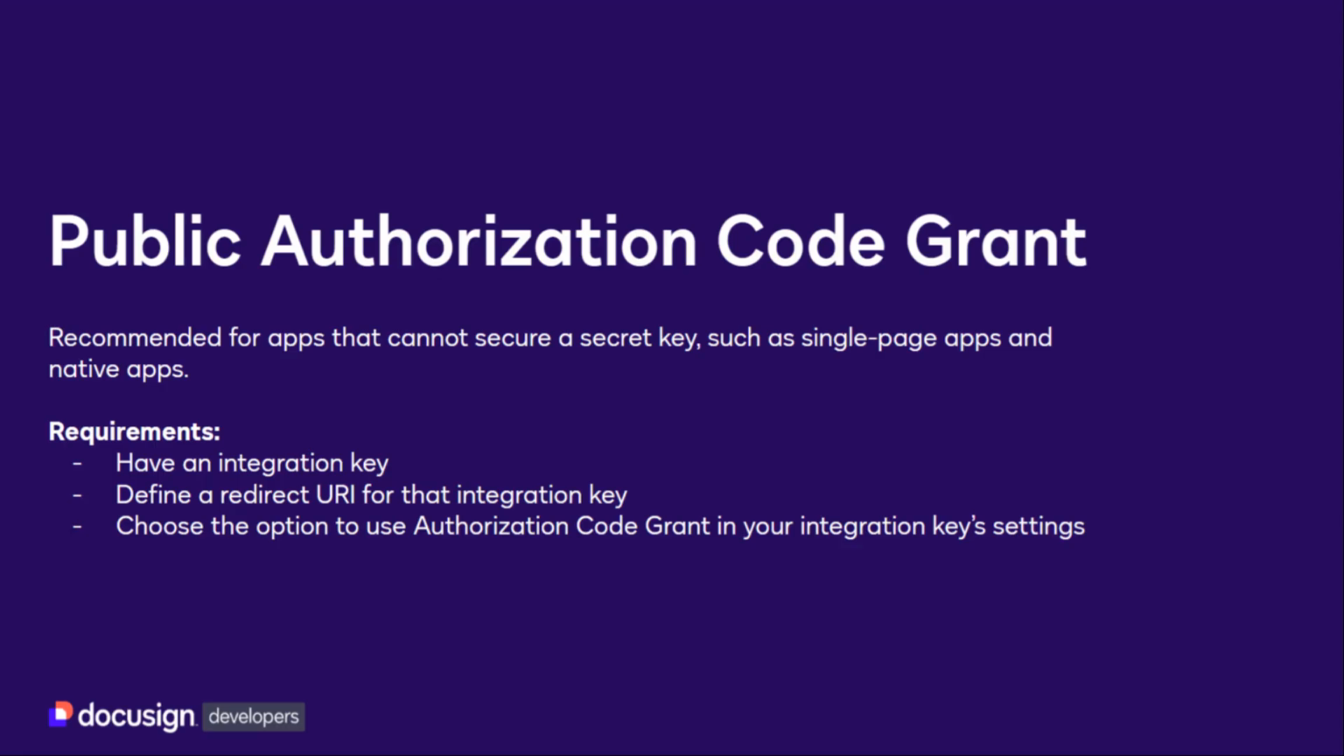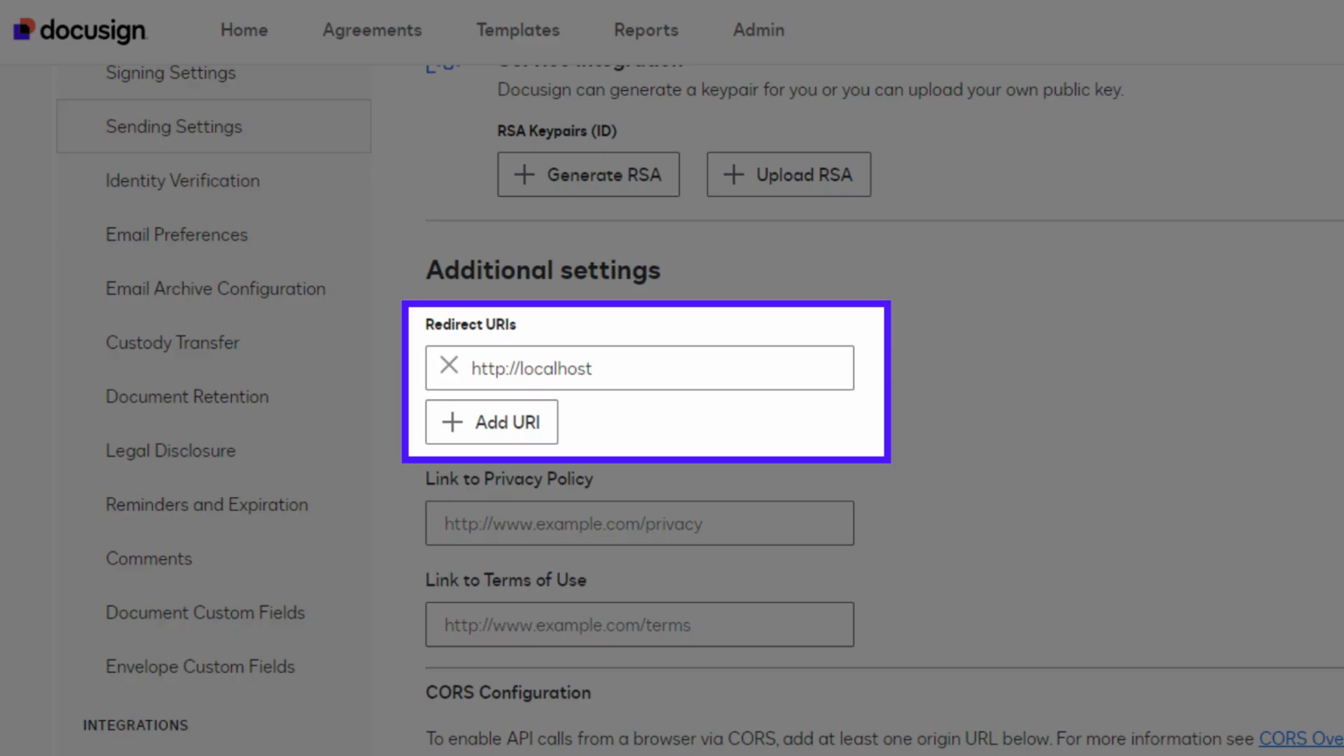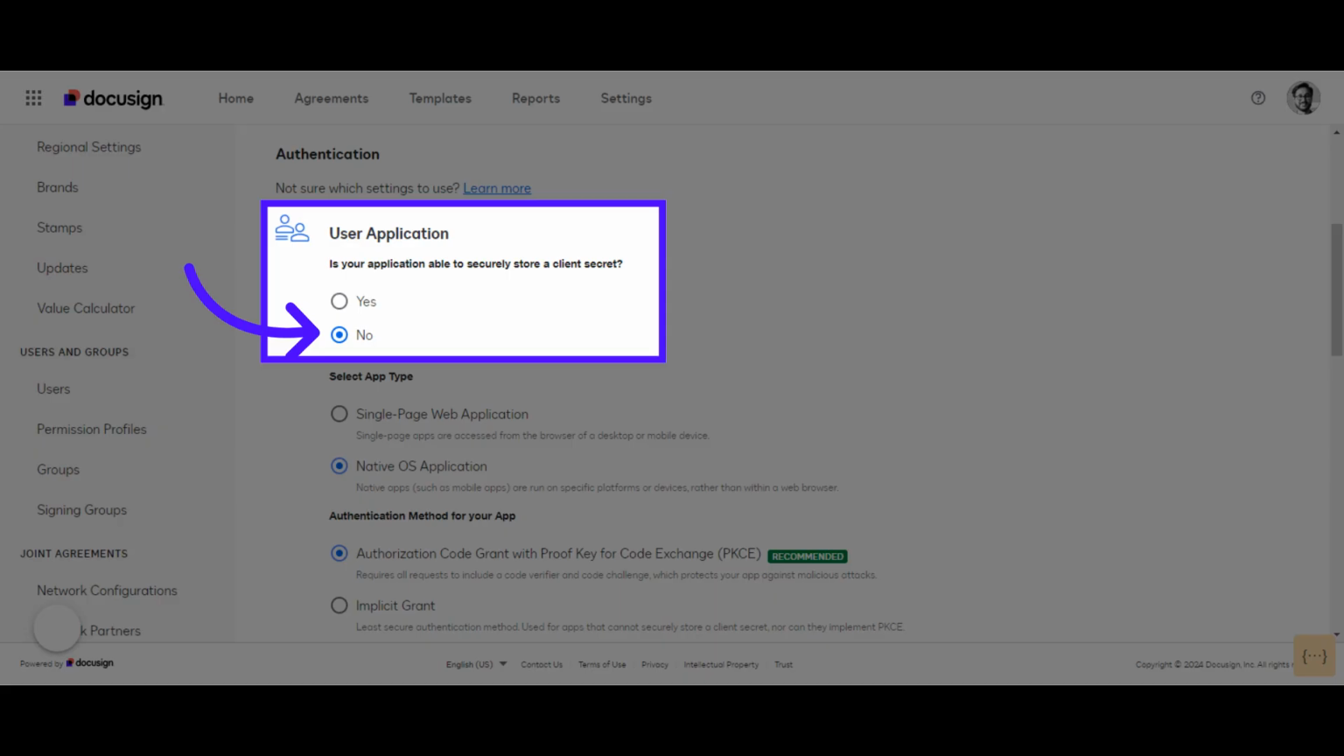To follow along with this video and get an access token, you will need to have these things first. An integration key. You can create a new integration key using the Add App and Integration Key button in your Apps and Keys page. A redirect URI for your integration key. And you must choose to use Public Authorization Code Grant in your app's authentication settings.